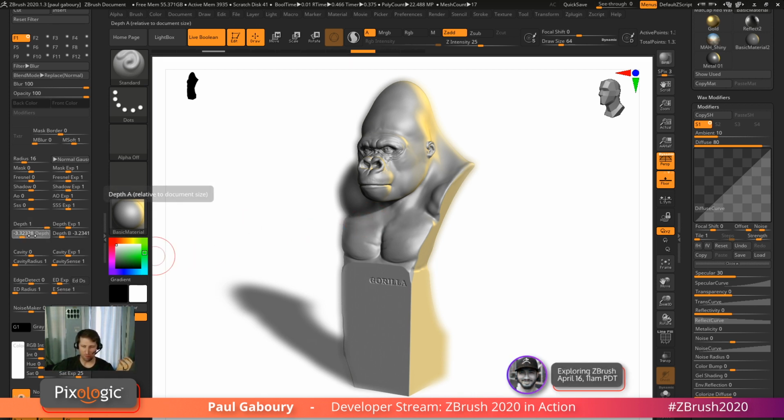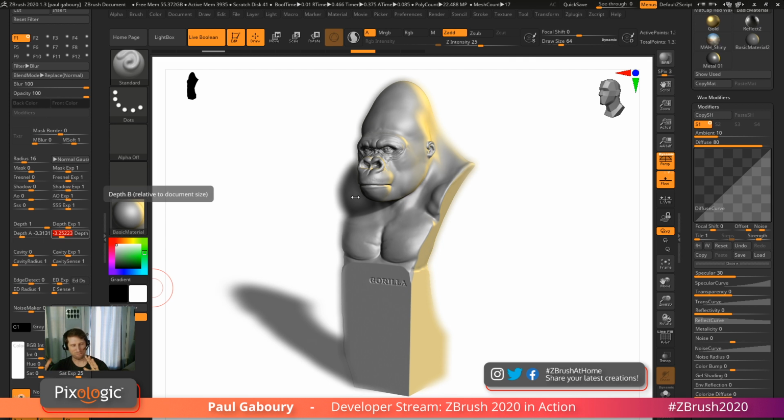That's what I've done here. I've told depth A to start getting blurry right about here on the model, and then I've told depth B at that shoulder. That shoulder is sitting further back from the camera than the neck and chin. So depth A is here, and depth B is in this back shoulder. It's hard to show with the camera, but between those is the range that's happening, the range between A and B.